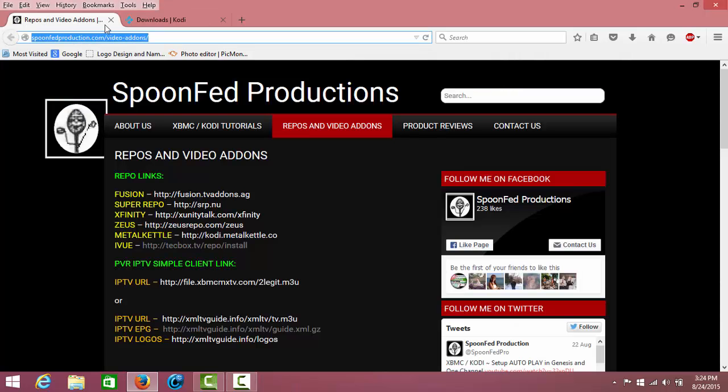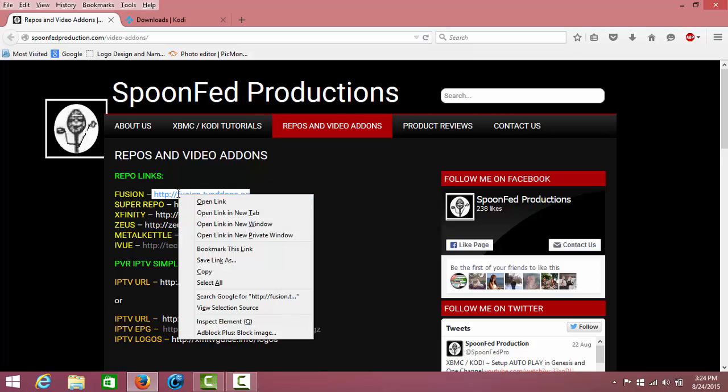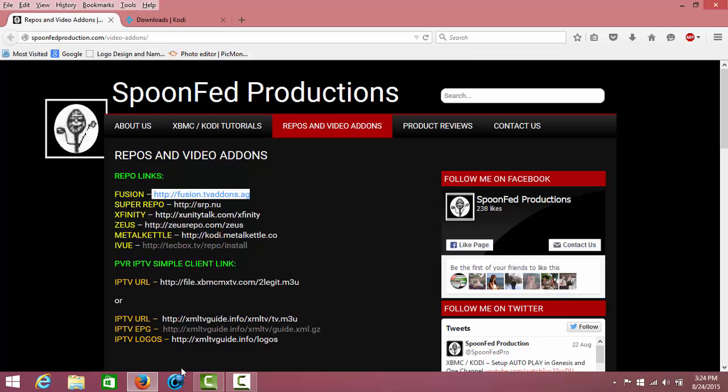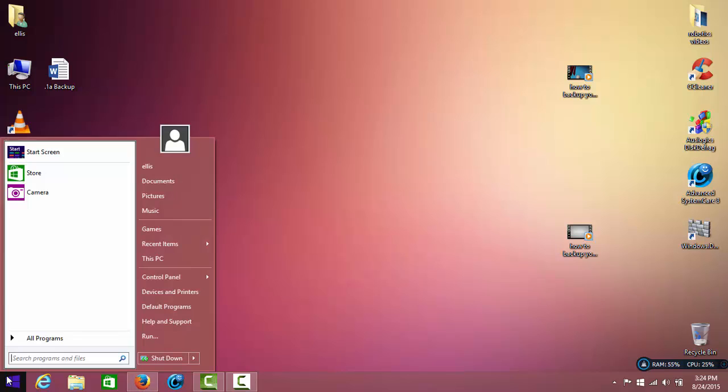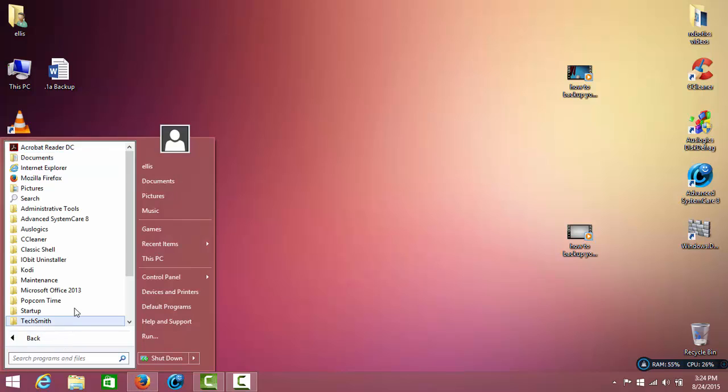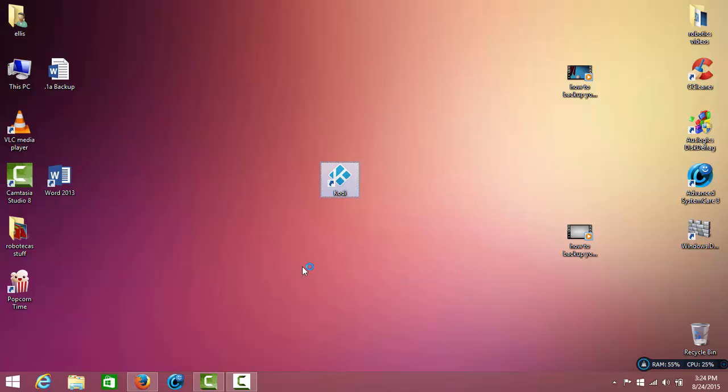We're gonna go to this side. This side is the fusion repository, so we'll go to it later. I'm gonna put it in the description guys, so I'm gonna click on fusion, I'm gonna copy it, right click, copy, and now I'm gonna go to Kodi. It's gonna be on the start menu, programs, Kodi. Keep holding the right click till you get to the desktop and create shortcut, and then open it.